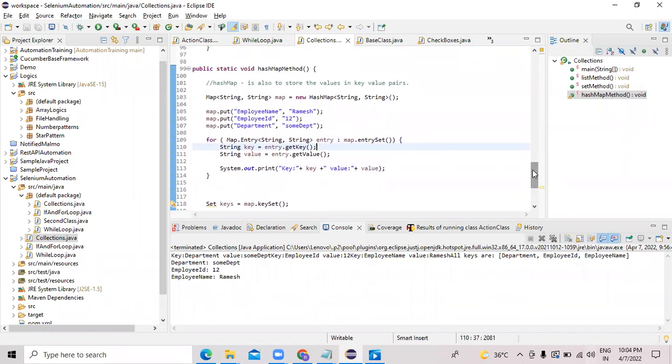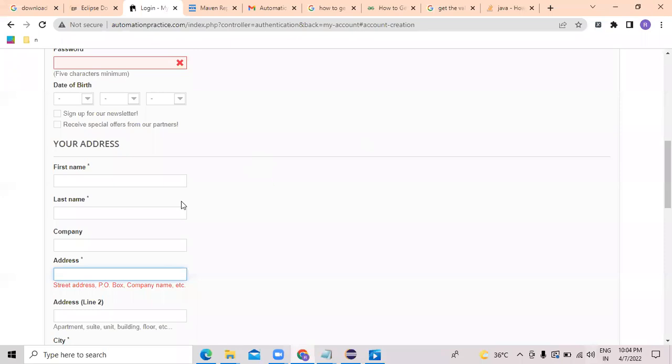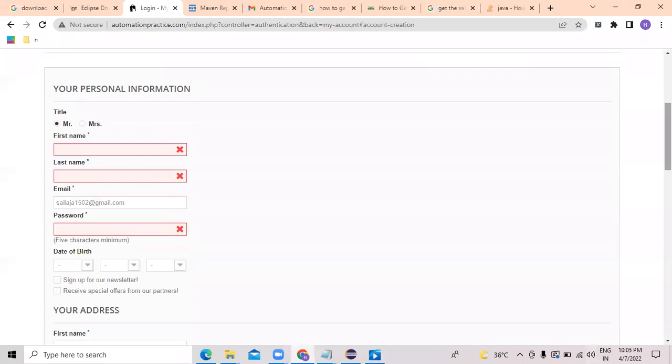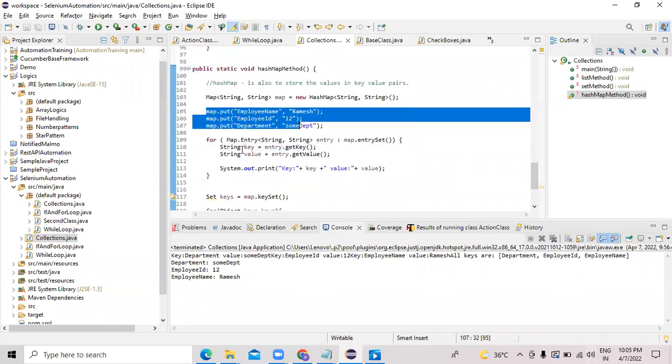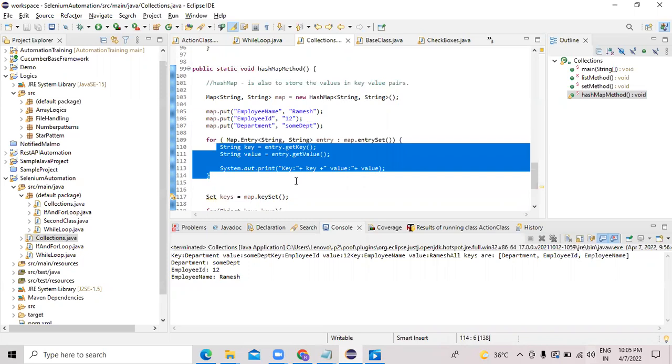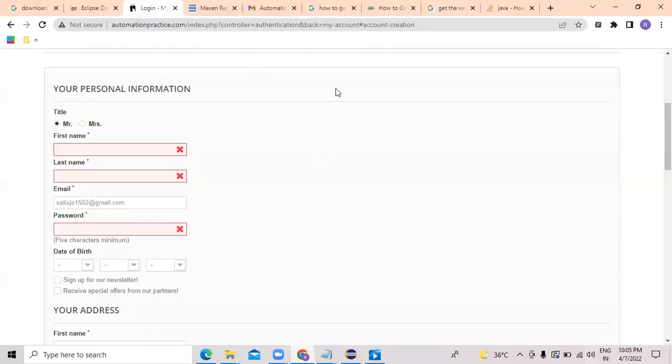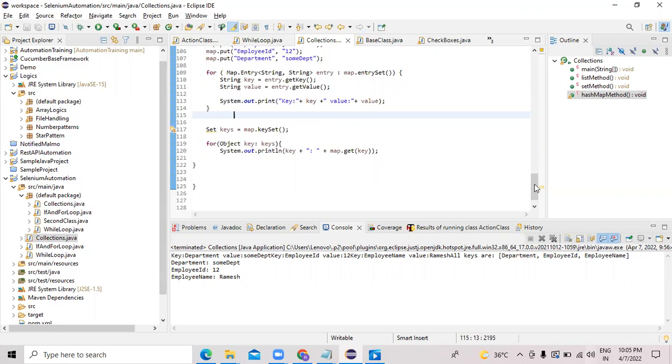All you should know here is how to declare the map, how to put the values into the map, and how to get the values from the map. That's all. But how we use it and where we use it, we'll see when we are automating this web application. Before that, you should know what a map is, how to insert values into the map, and how to retrieve them. The actual use you will see while automating this application. Okay, got it? Yes.